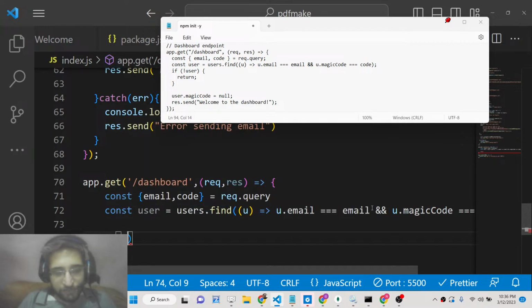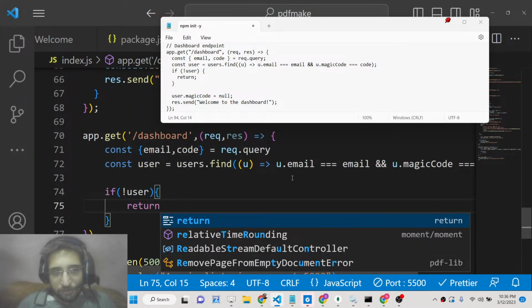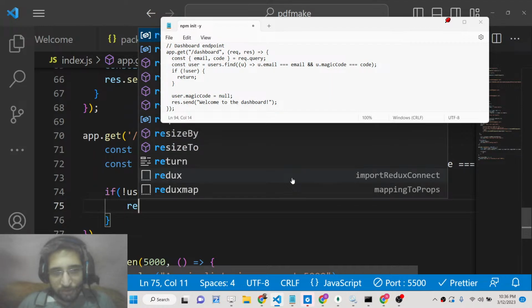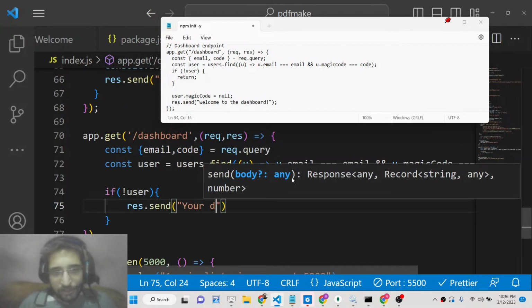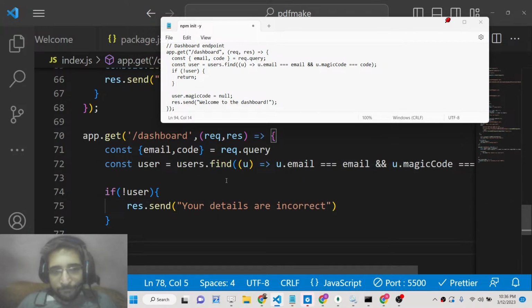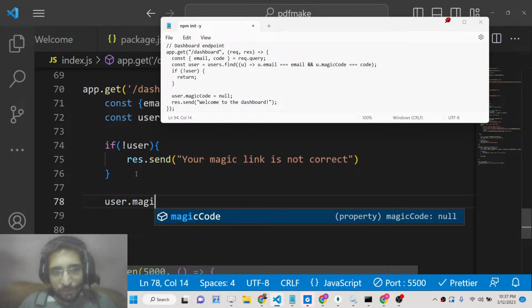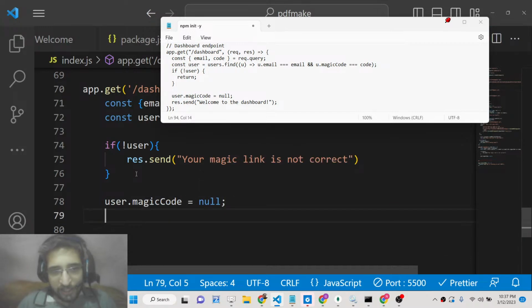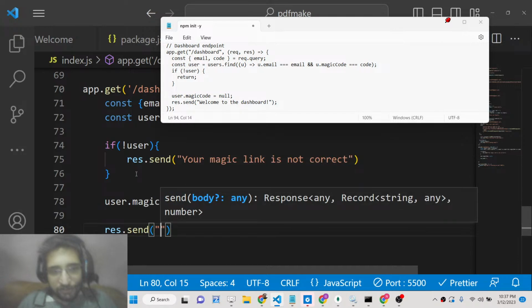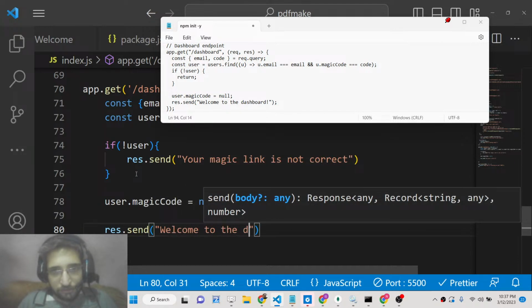So basically, if it returns false, in that case we can simply say response.send your details are incorrect, like this, or your magic link is not correct. And then we can simply say user.magicCode. If it is correct, in that case we can initialize user magicCode to null, and then we can simply say welcome to dashboard if it is correct.